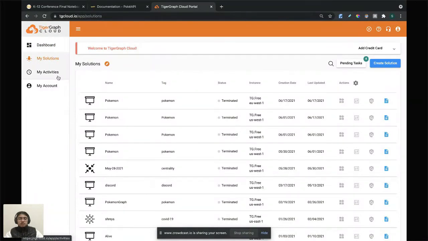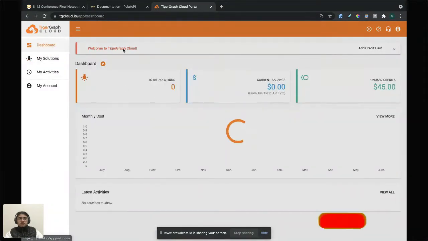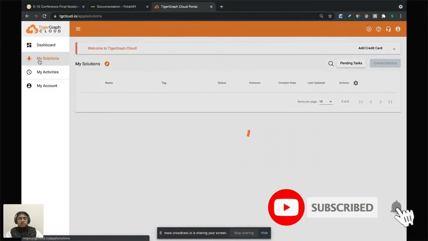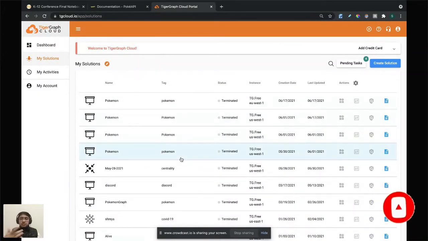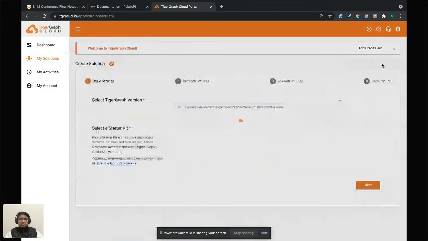So here in this sidebar, you have Dashboard, which is all the overview. My Solution is where we're going to create a solution, and using that solution, we'll add graphs to it. So this should be empty. We'll start off with Create Solution.